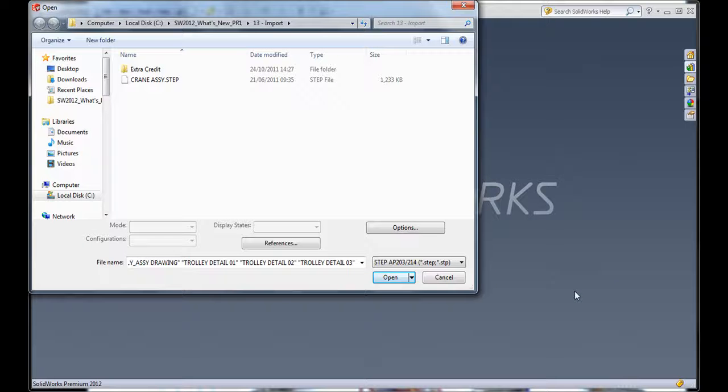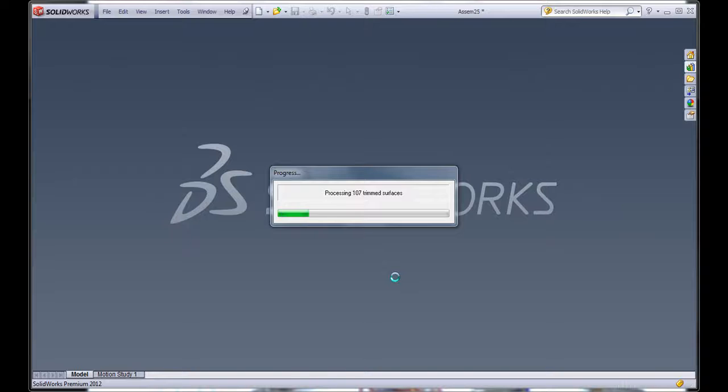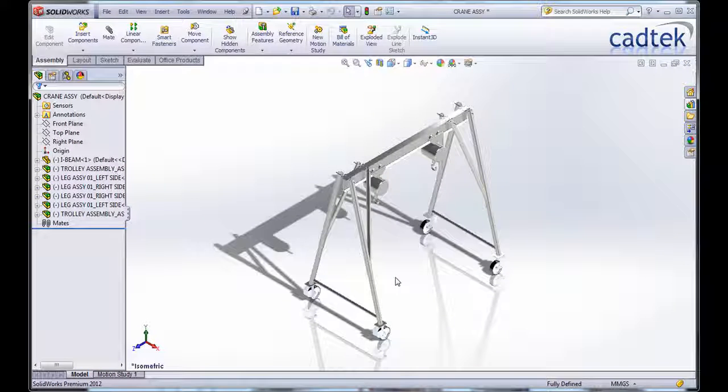SolidWorks 2012 has changed the way that it handles imported files such as Parasolid, STEP and IFC files. Unlike previous versions where it used to save the files to disk as they were being translated, SolidWorks no longer does this, hence saving us a lot of time on the initial translation.